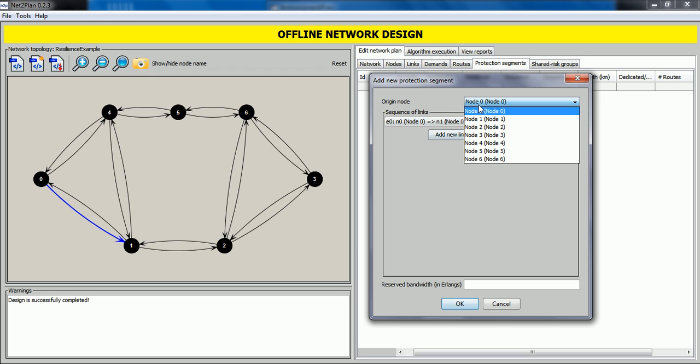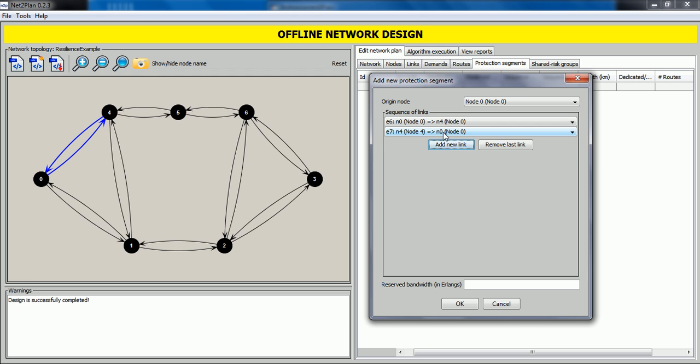In this window, you can select the origin node, in this case the node 0, and add a sequence of links conforming the protection segment. For example, we will go over this path here, so we will select the links between the node 0 and 4. As you can see, it's drawn in blue. You can add a new link to this path between the node 4 and 5, 5 and 6, and so on to the destination node number 3.